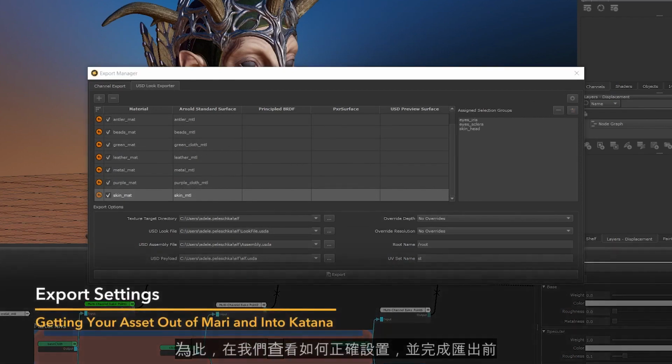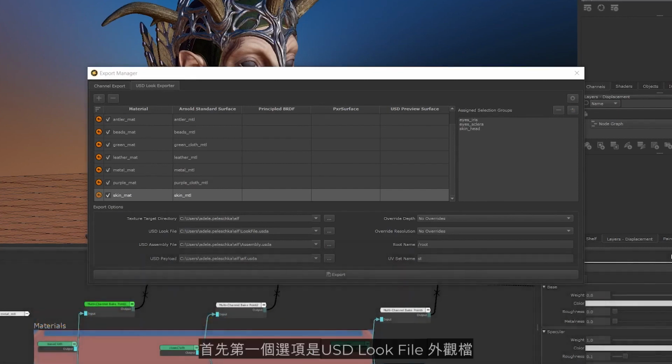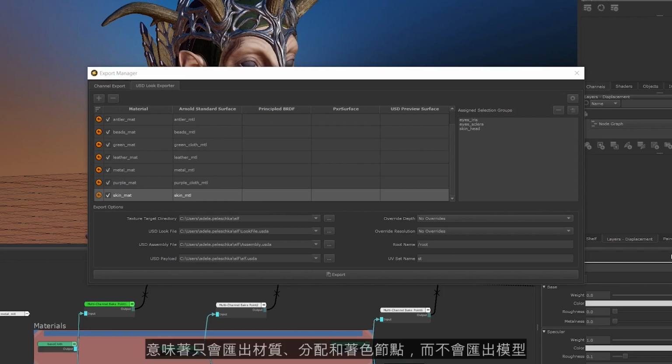So, before we take a look at how to properly set yourself up for export, I just want to go over what some of these options mean and why you would use them. So, the first is a USD look file. The USD look file will create an export that only contains the look of your assets. This means that only your materials, assignments and shading nodes will be exported while the model is not.